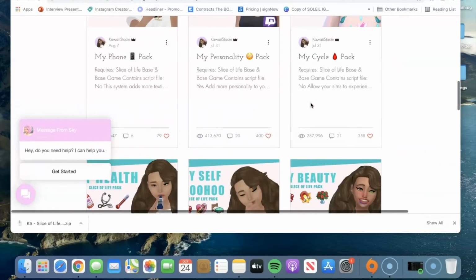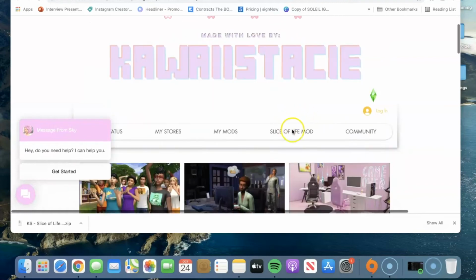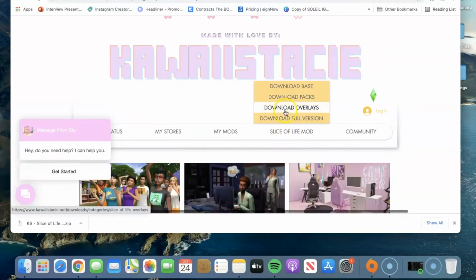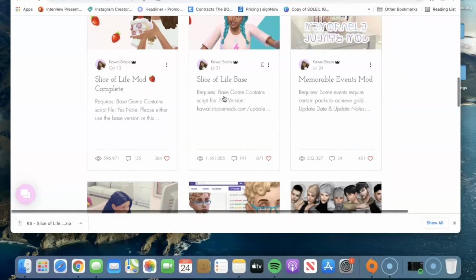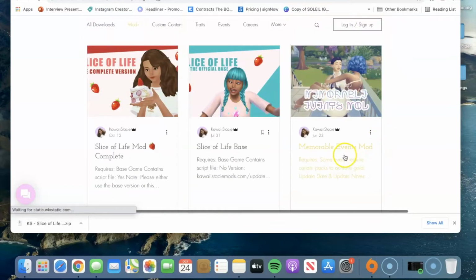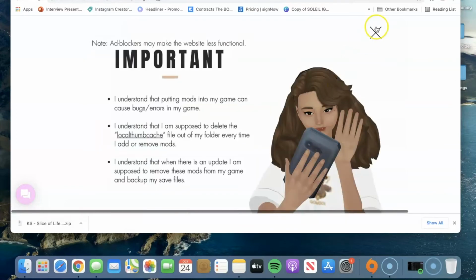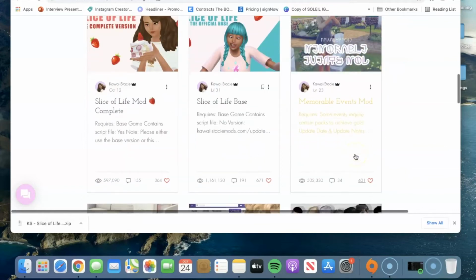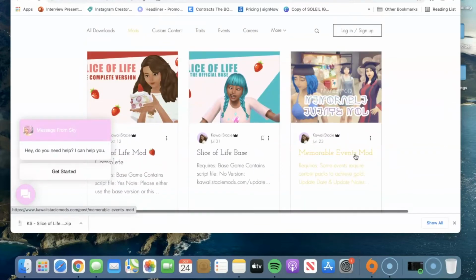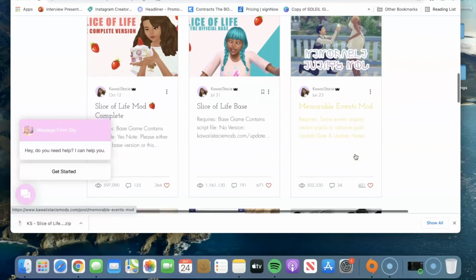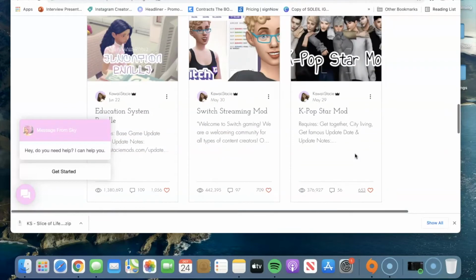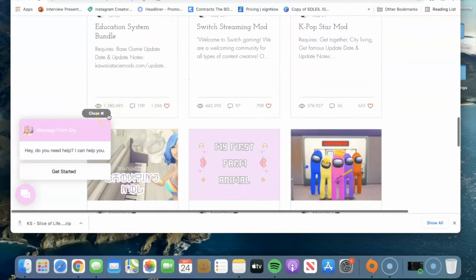All right. So let me show you guys. There's actually this one particular mod that I really like by her. Okay, there we go. So she has a memorable events mod, which is really, really cool. You can just think of all the special events that happen in your life. You're like, oh, I did do that, right? And her education system one, I really like that as well.